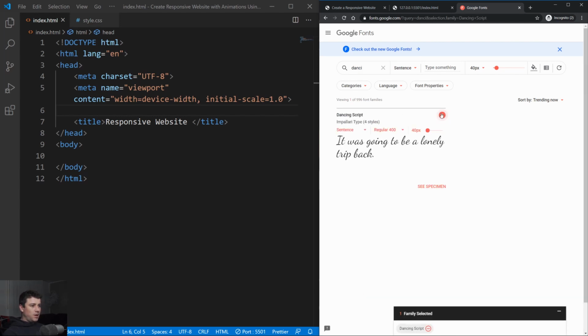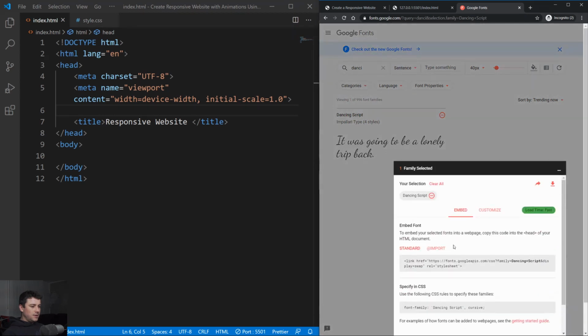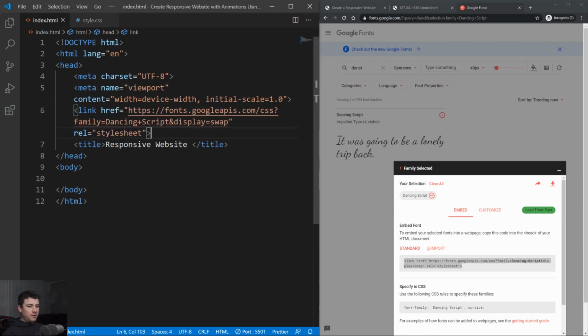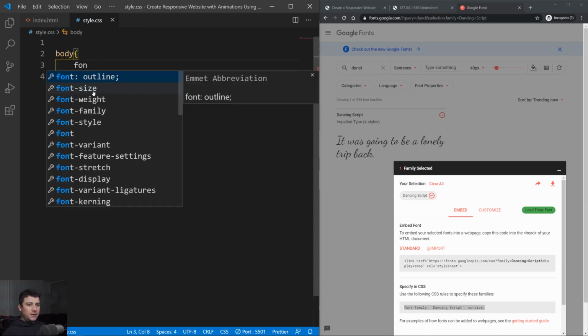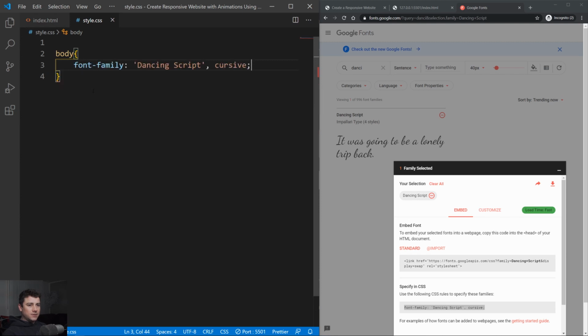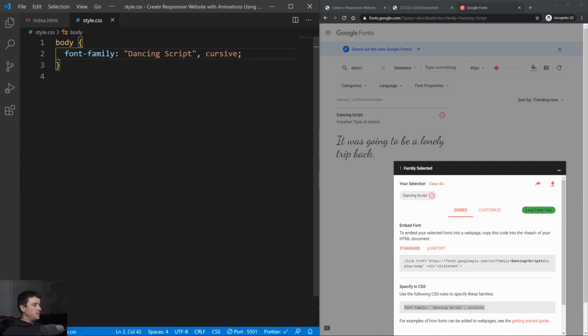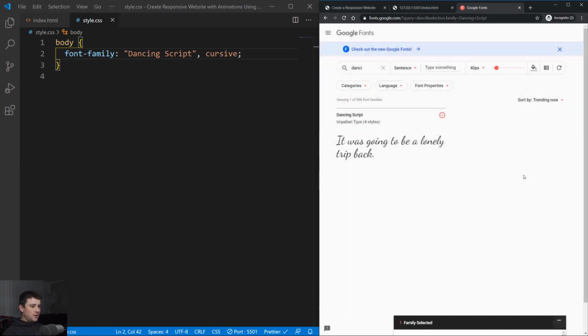Now click on this plus, and this will appear. Now, if we embed it into our HTML, then we need this link. So let's just copy this link and paste it up here above our title. And this font family, as you can see, is specified in CSS. So we're going to take this font family, go into our CSS, and take the body tag, and we'll assign the entire body the font family of Dancing Script, cursive. Okay, that's kind of it for our fonts.